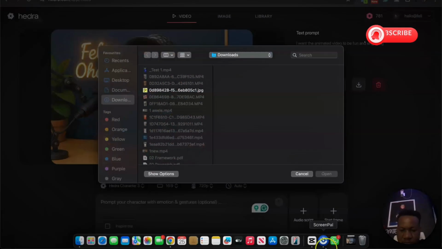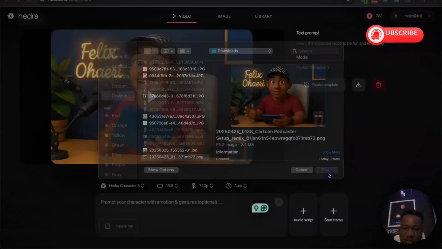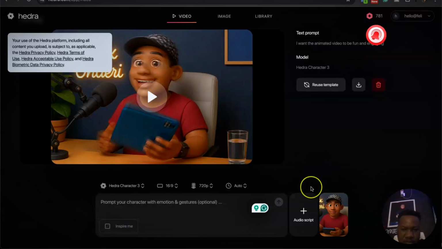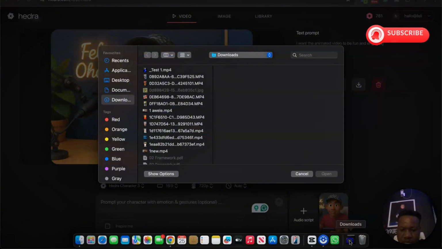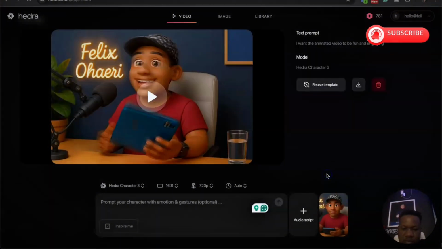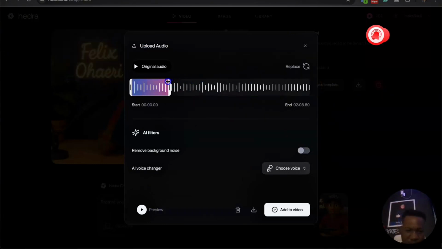We upload the image, and let's go down. So this is our image, and the next thing we're going to do is upload our audio script. You can actually record it if you want, or you can generate your speech, depending on how you want it. I'm going to upload it because I have it downloaded already. This is like a 2 minute audio. I don't want to create a 2 minute video, so I'm thinking 30 seconds.